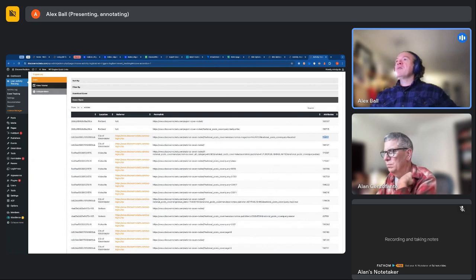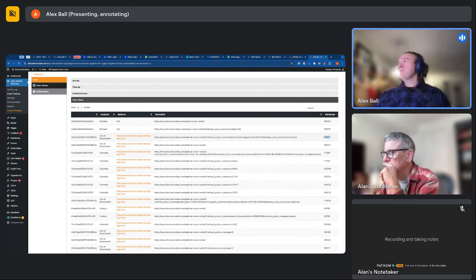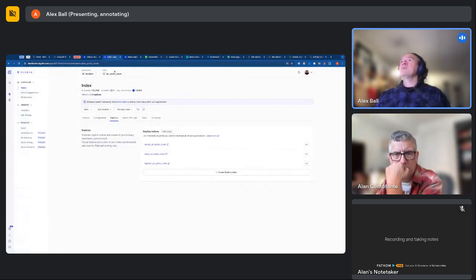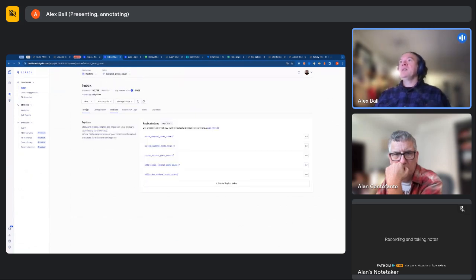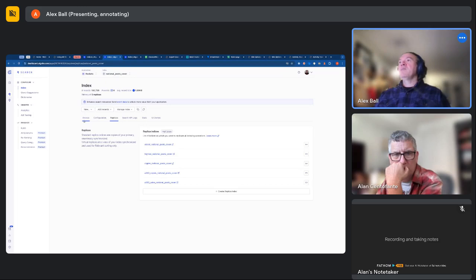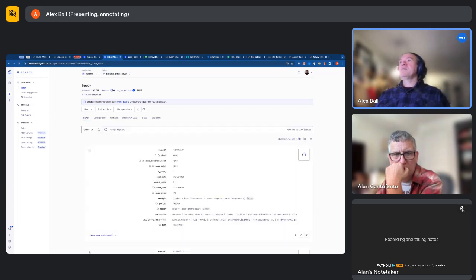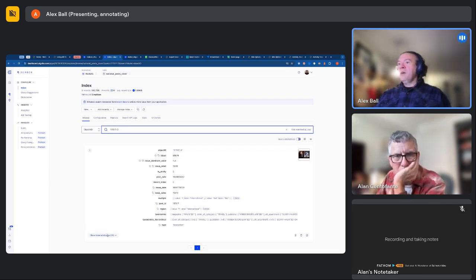clicked on, and we have the cover ID here. If we needed to see what cover it was, we could go back to Algolia. So he was in the U.S. rocket, and he clicked on 2 covers. So let's go back to Algolia and go to our National Post cover, and let's find that record to see what he was clicking on.